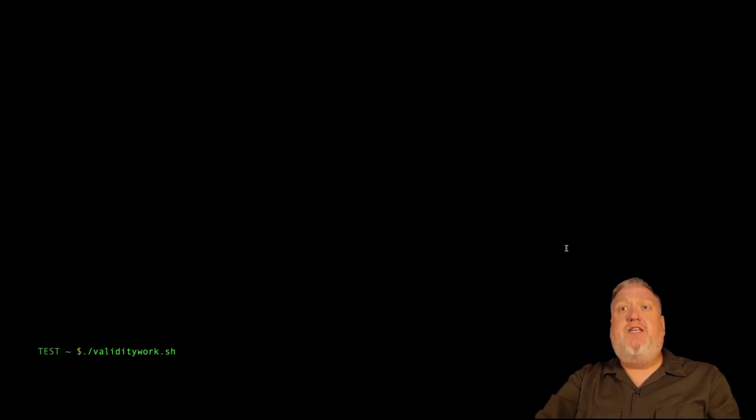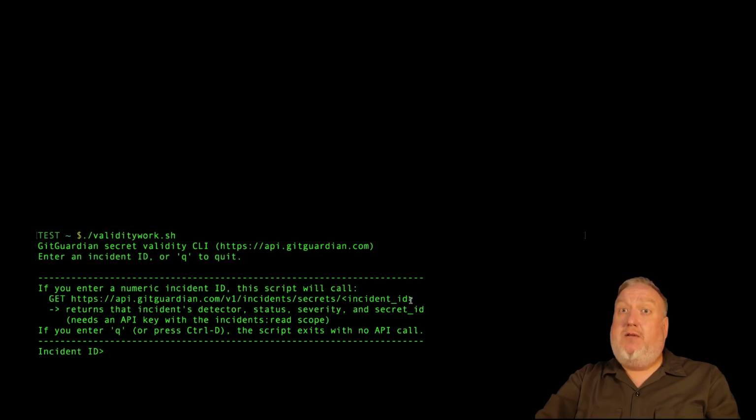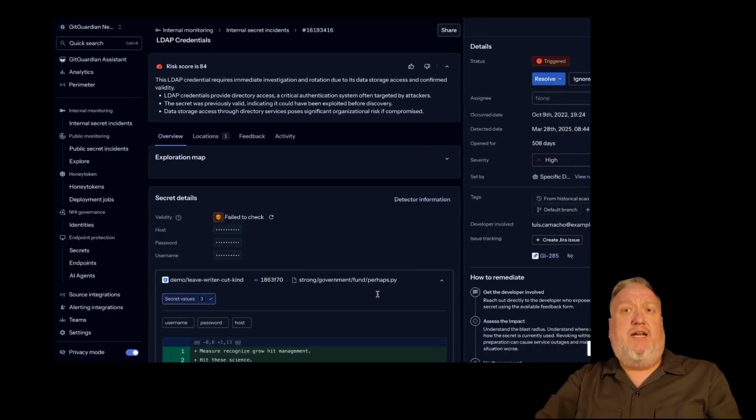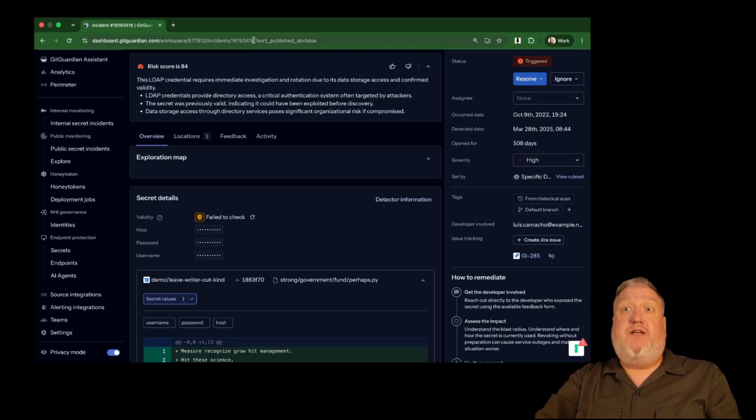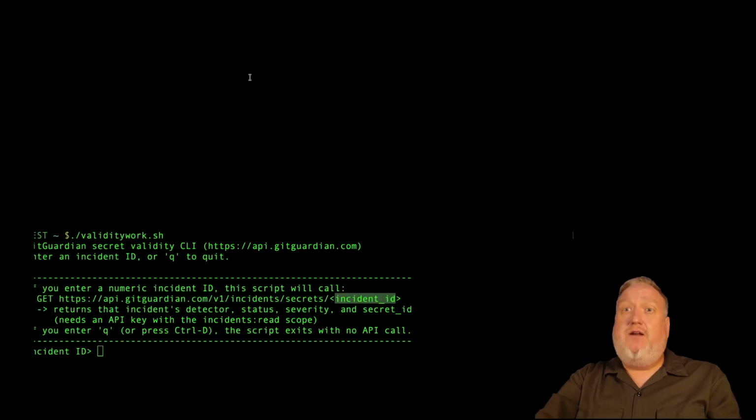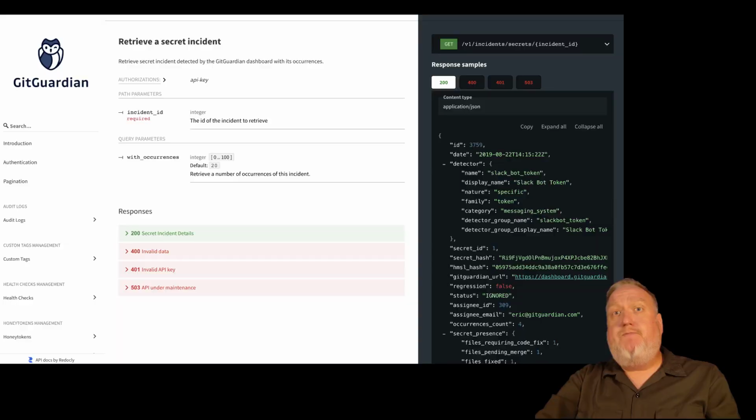The first step is finding the secret ID, which can be found by looking up the associated incident by ID. The incident ID is found in your GitGuardian workspace. For example, in this incident, the validity is showing failed to check, and the incident number is listed both in the URL itself and on the first line of the incident view.